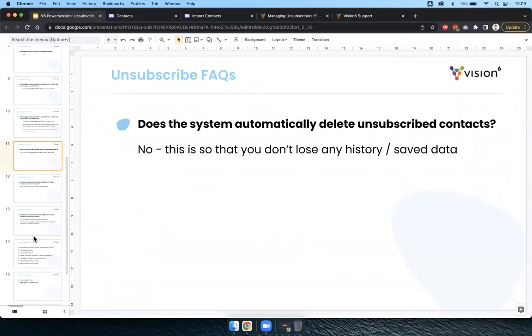Does the system automatically delete unsubscribed contacts? No, we don't remove any of the contacts. They're your contacts, so there's nothing in the platform that automatically removes contacts. Even bounced ones, we don't delete. Unsubscribed ones, we don't delete. There's nothing in our automation that would delete a contact. They will just always stay there until you delete them. And the reason being is that you don't lose any history for that contact then, or any saved data.